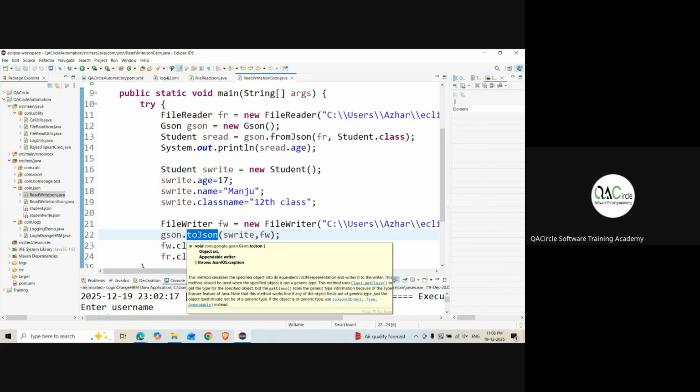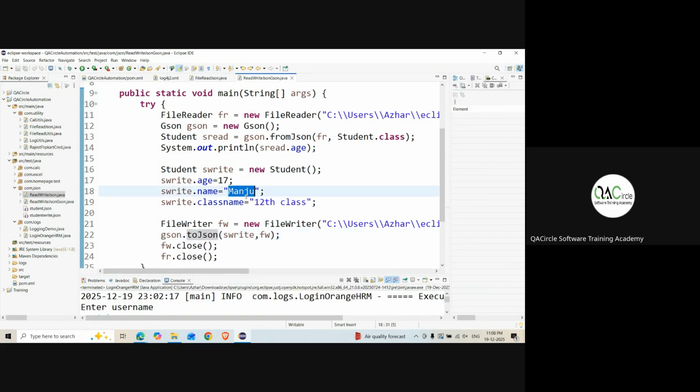Yes or no? We discussed everything yesterday. See, Manju, 12th class, everything, we got it. So if not, please see yesterday's recording. Only thing we need is this. Now, if you understood this, just go here.